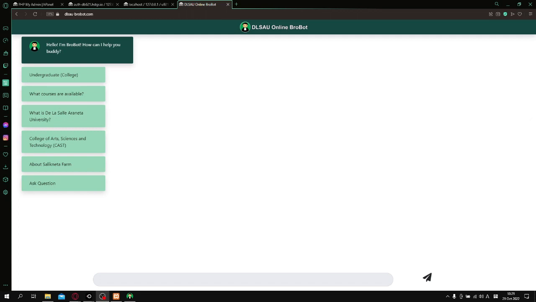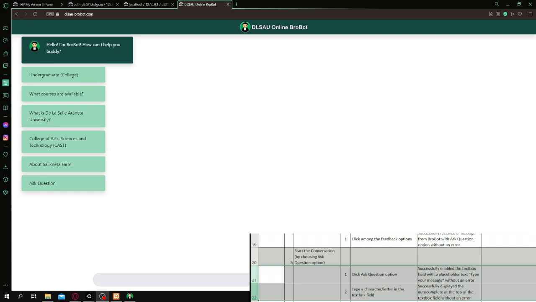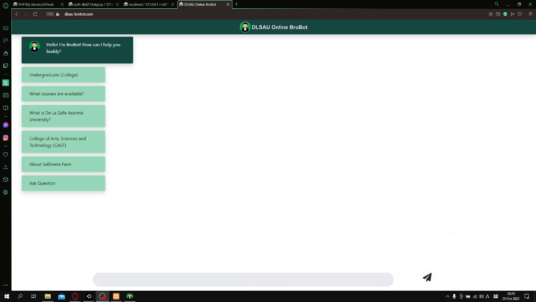And for the final test case, we will be showing you how to start the conversation. Here it is. The first step is to check the ask question option. If I click ask question right here, the only thing you can see is that it successfully enabled the text box, and the placeholder now shown here is type your message, without an error. So here it is.